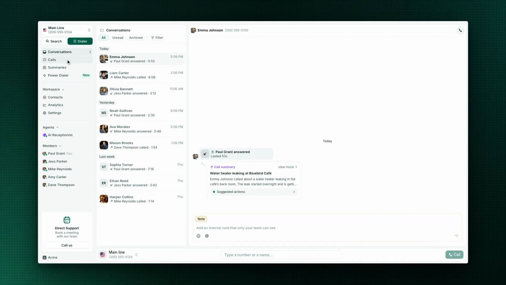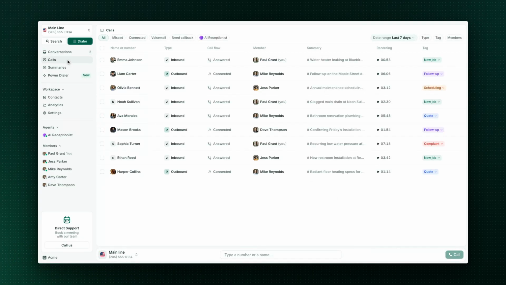Every call your team takes lands in the calls view. Who handled it, how long it took, how it ended. Missed, connected, voicemail. One click to filter.